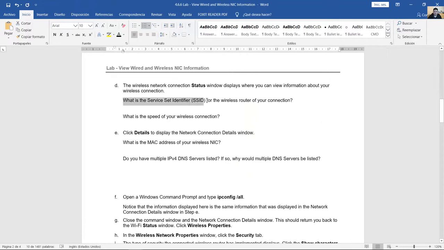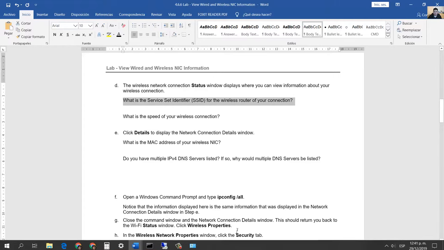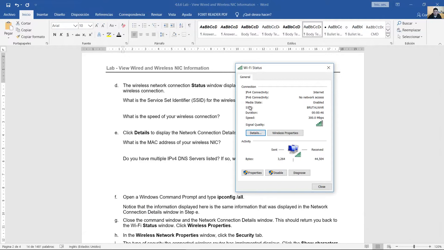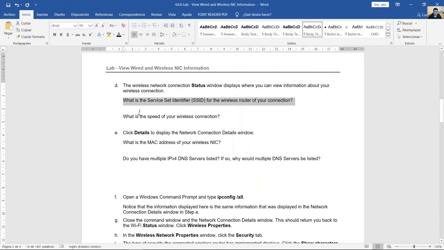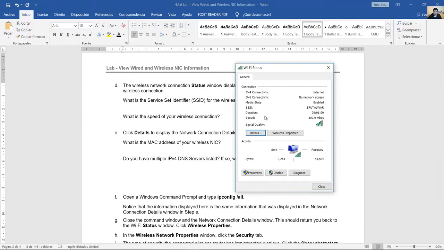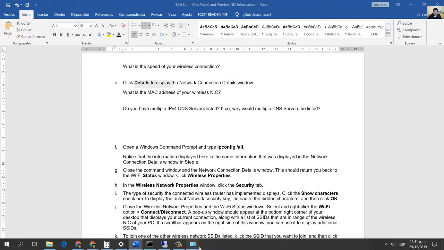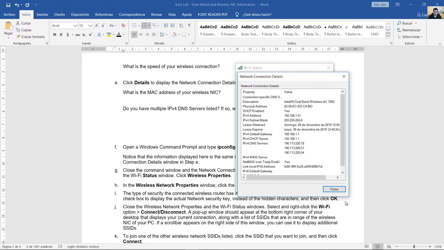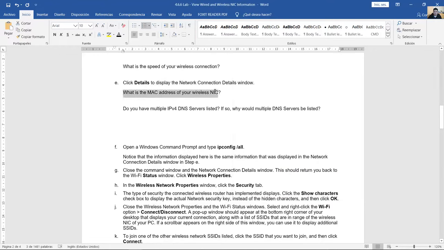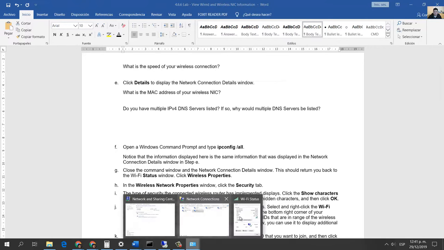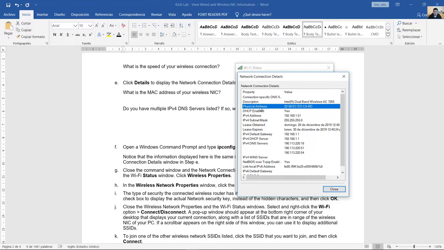What is the service set identifier, SSID, for the wireless router of your connection? Here is the SSID, in my case. What is the speed of your wireless connection? In my case, 300 megabits per second. Click Details to display the network connection details. What is the MAC address of your wireless NIC? Here, the physical address.